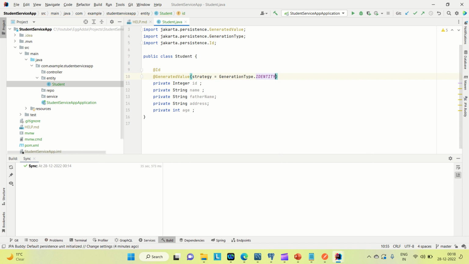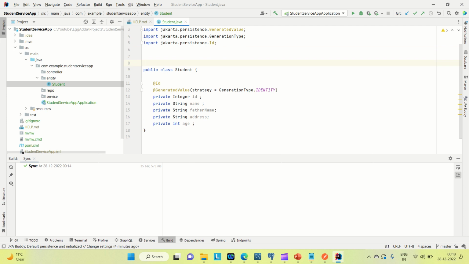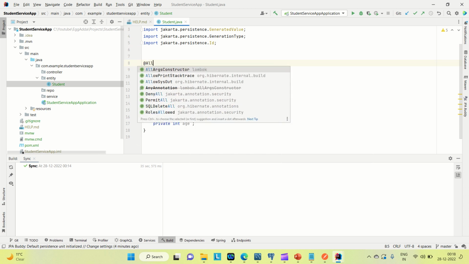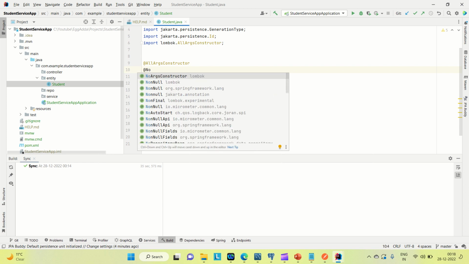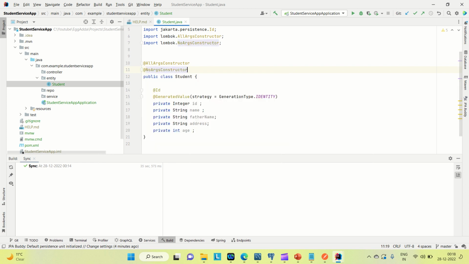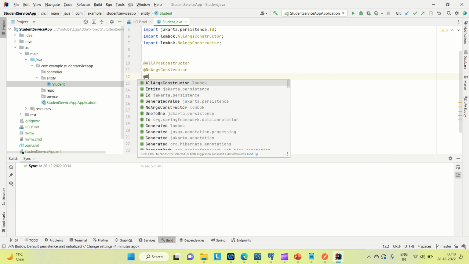Okay, so now we are done with this. Coming to the student, I'm using Lombok. With the help of Lombok, we can directly call some annotations like all argument constructor and no argument constructor, so we need not create all of this code. It will save our code, so I'm directly using these annotations.